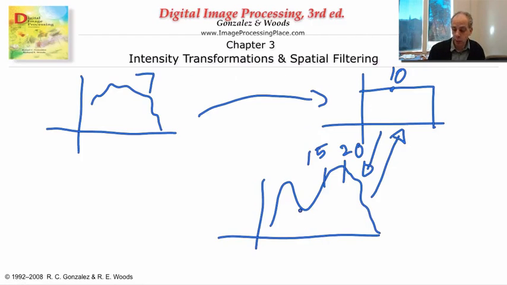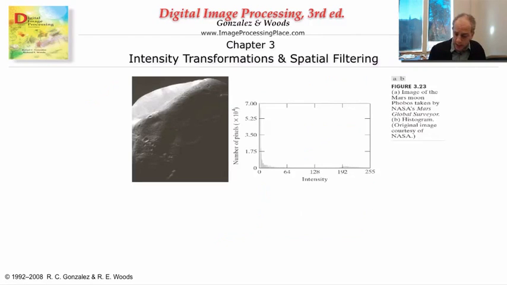So let's see how that works. This is a particular example. We have a very dark image here, and we see that in the histogram, mostly dark values are used. So it's hard for us to see what's going on here because it's very, very dark.